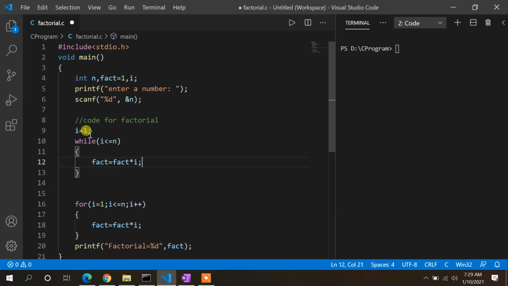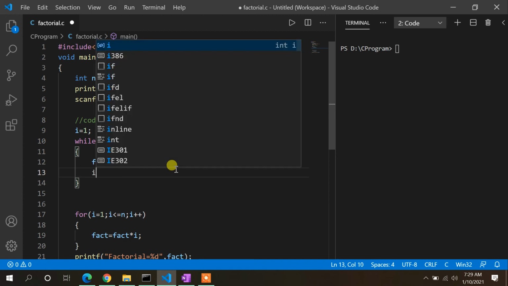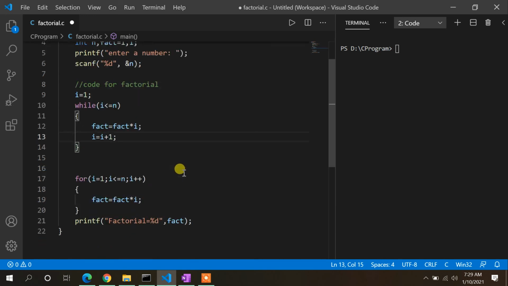So let us see. I equal to 1, I is less than equal to n. So where should I write I plus plus? It should be written inside the while loop. So I equal to I plus 1, is it not? Either you can write I equal to I plus 1, or you can write I plus plus as well. Both will work. So now you can see I have converted the for loop to a while loop.